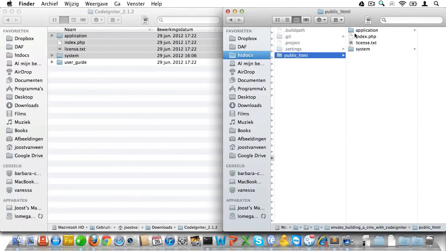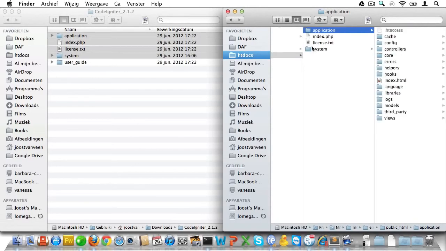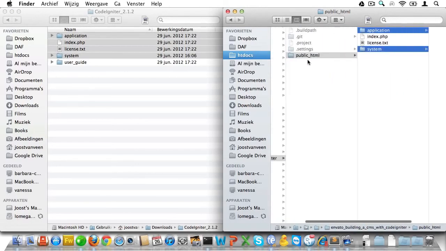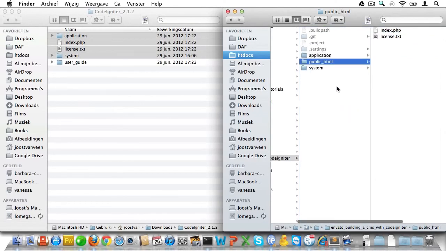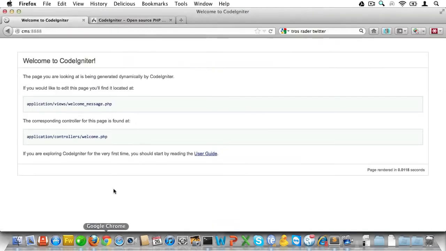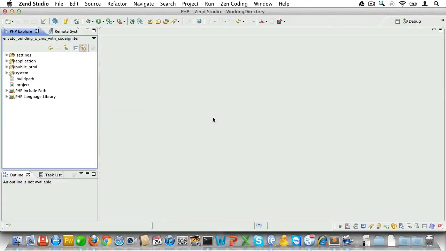Now if we have a look at the folder structure, you'll see that the application folder and the system folder are both within the public root, which means they're publicly accessible. Now that's a bit of a security issue, so let's just drag these up one level so that they're outside of the web root and they won't be accessible through a web browser. Now of course, this will break our application, so let's fix that.